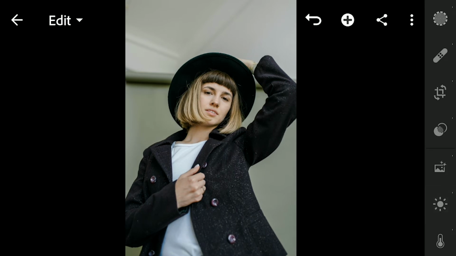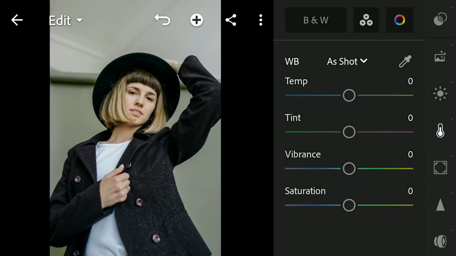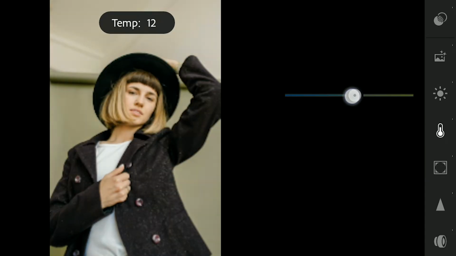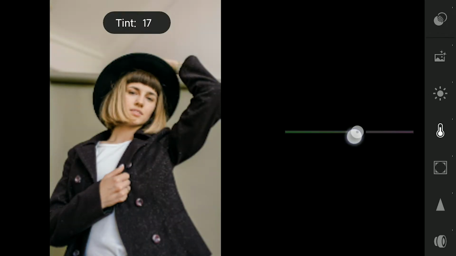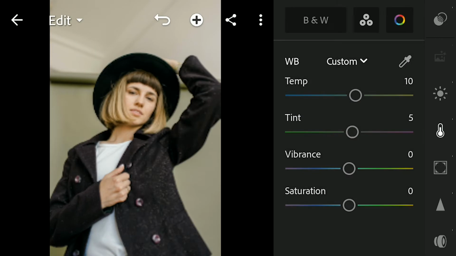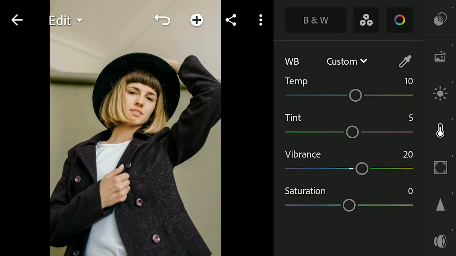Next, go to the Color menu to adjust the color. Temperature 10. Tint 5. Vibrance 20. Saturation -4. Then go to the color grading.